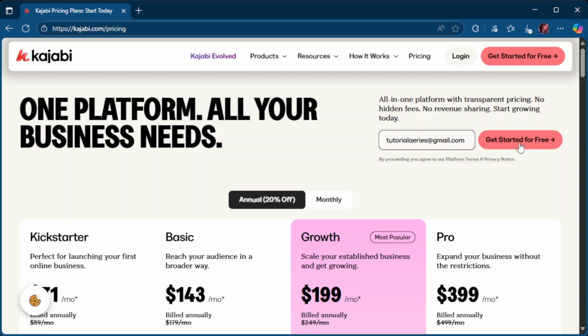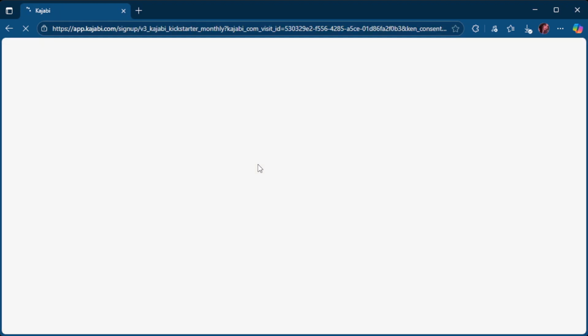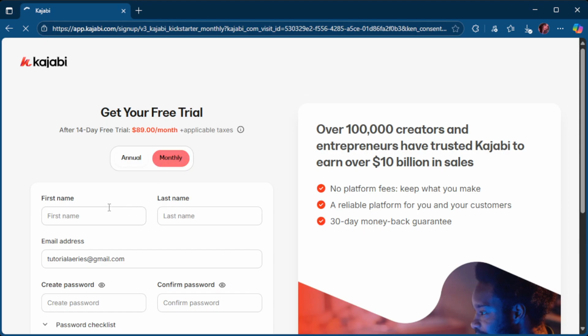After entering your email, the next step you'll want to take is clicking on Get Started for free. This button is your portal to officially begin your journey with Kijabi. Clicking this confirms your interest and aligns you with their introductory offers. You're then prompted to provide your first name.